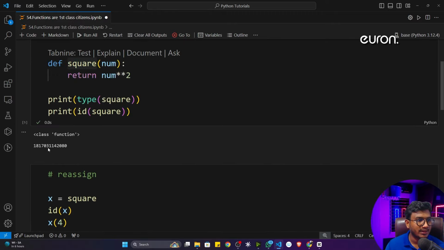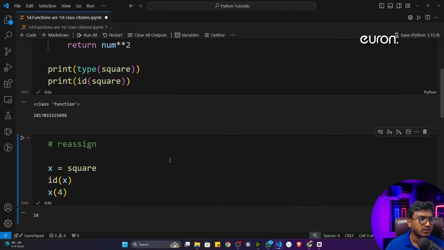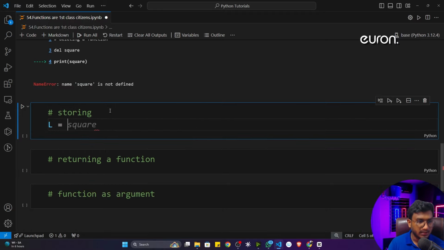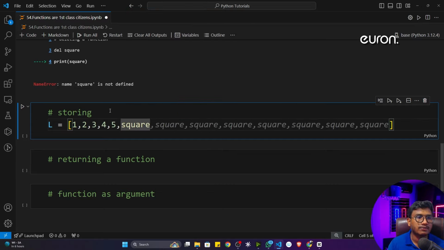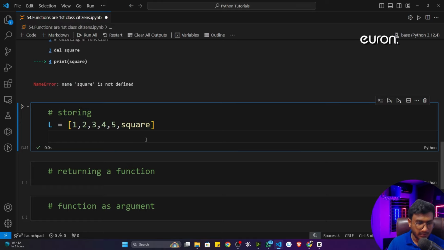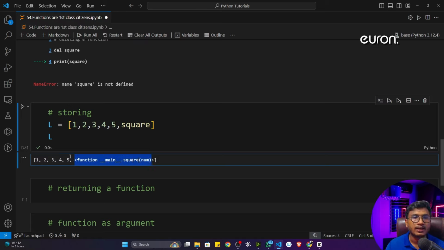Let me show you. First of all, I will re-execute this function because I deleted the object. Now let's say there is a list, and inside the list I have some values. Now I'm also storing this square function object inside this list. Now if I execute, it's working fine. If I print the list L, it prints these items, and you can see the last item is a function object. I have stored the function object.